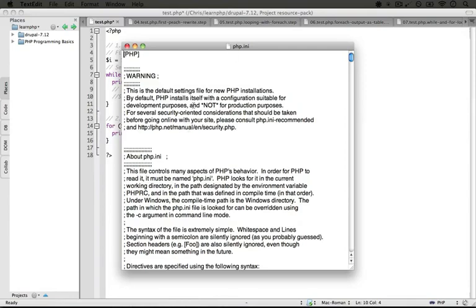Now, if you're not using the Dev Desktop stack and you're using something else like WAMP or MAMP or XAMPP, your php.ini file will be in a different location. And you should do a quick search in Google to see where you can expect to find it.